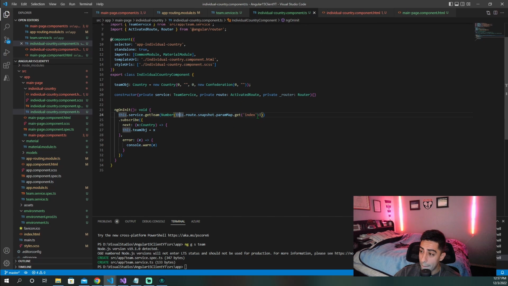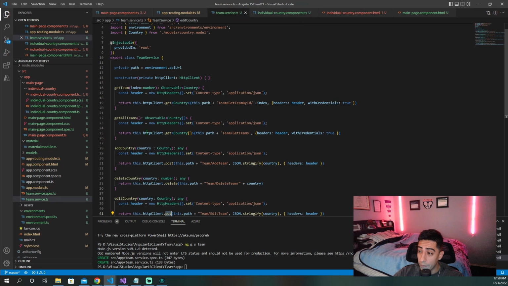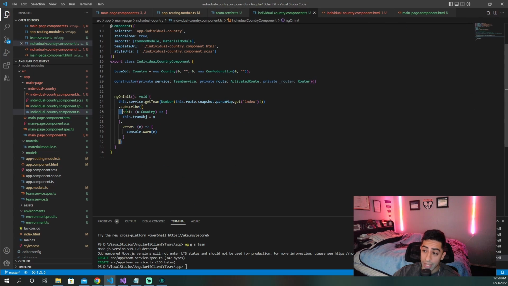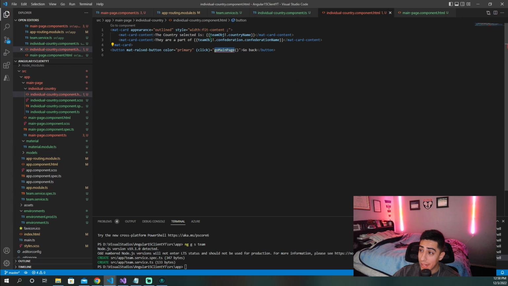And we grab it by doing this. And then since it gets passed in as a string, I want to convert it to a number because this method expects the index to be a number before we can then go call this endpoint and get the country object by ID in our API. So going back, that is what's going to happen here. And then we're going to take that country object and set it to this team object. And then once we get that, this binds correctly to the Angular material card.